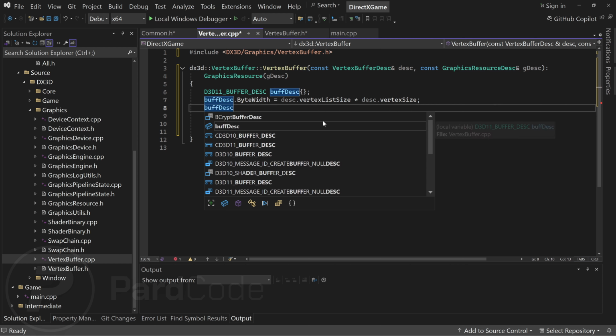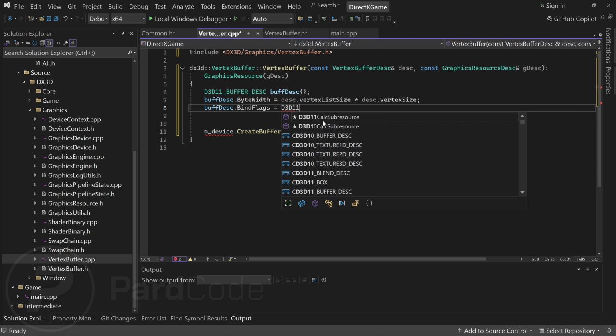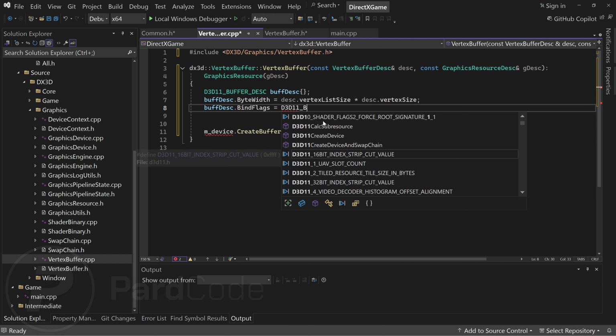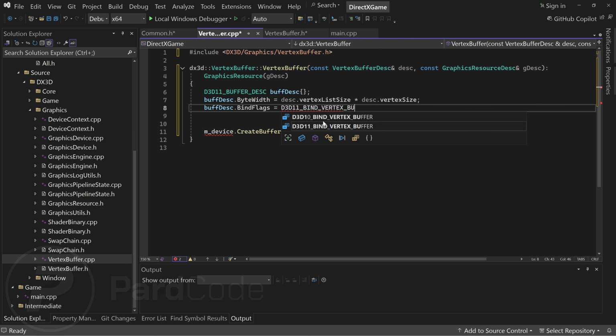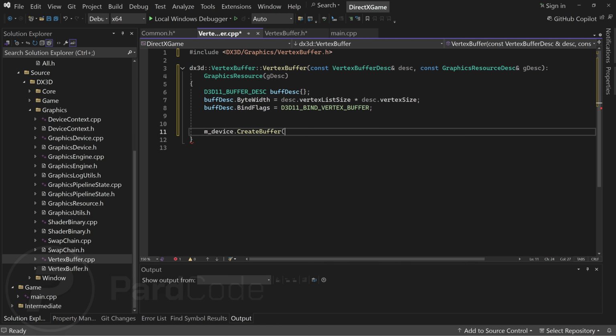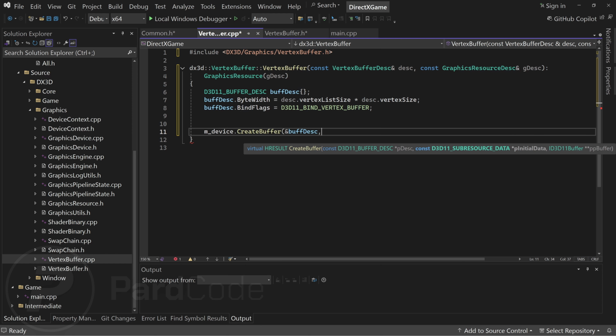Next, we need to set the bind flags. This tells the D3D11 device what the buffer should be used for. Since our buffer will store vertices, we will create it as a vertex buffer. Great, now that we have finished setting up the descriptor, we can pass it to the createBuffer method.